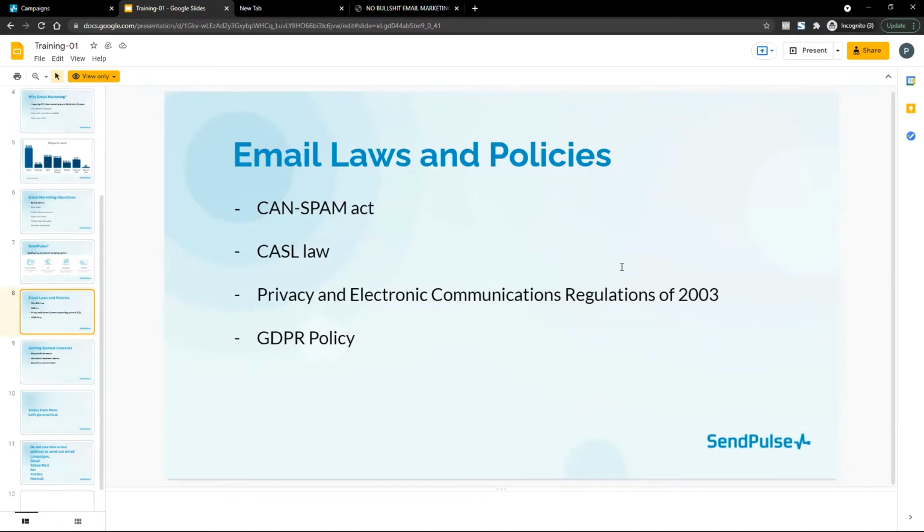Privacy and electronic communication regulations of 2003. We have the GDPR policy. I'm sure you must have heard of it, you must have gone to websites and seen all those privacy and cookie information pop-ups everywhere. They're basically websites that are adhering to the GDPR policies. You can read more about this in your email. I sent you links to the policies and all that.